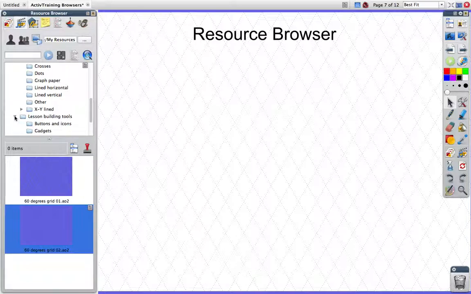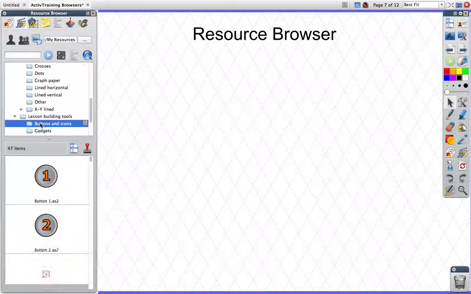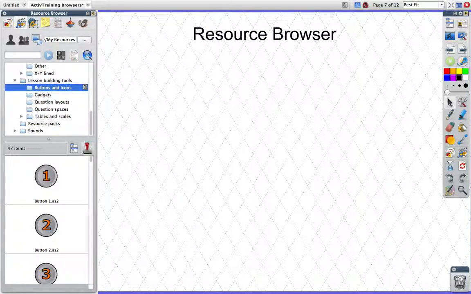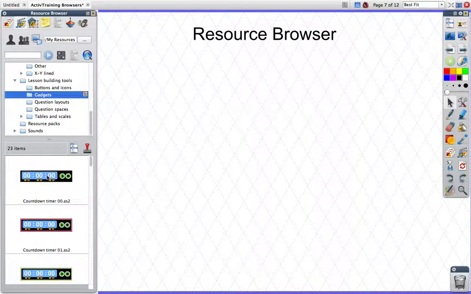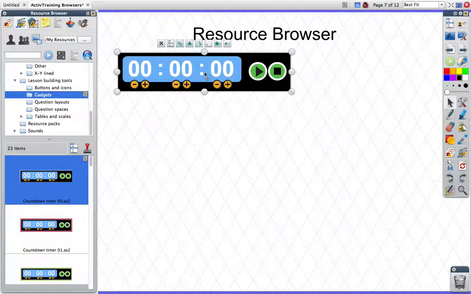Then we've got lesson building tools, from buttons. All of these things become buttons that you can program, to gadgets. Gadgets usually come pre-programmed, so you can edit these things. Okay, so there's that.